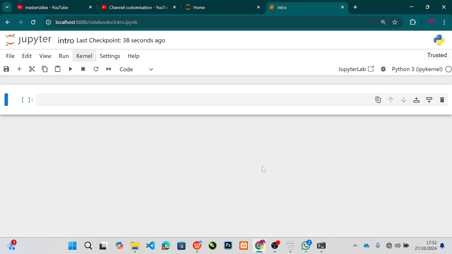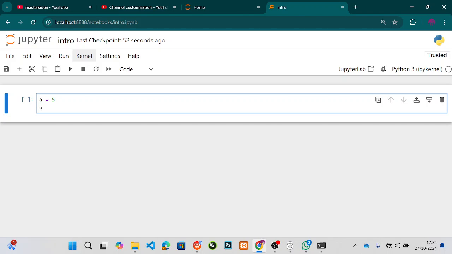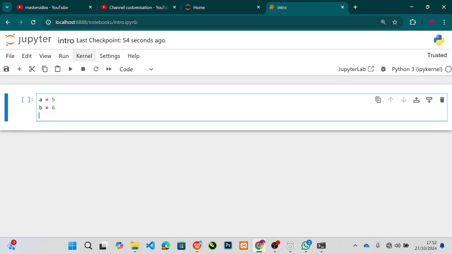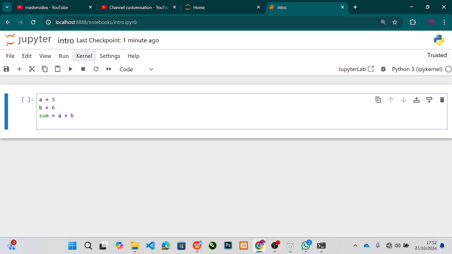It saves your work automatically. Jupyter Notebook saves your work automatically. And then you can say A is equal to 5, B is equal to 6. You can say sum is equal to A plus B, and then in Jupyter Notebook, there's no need to type print except in rare situations.